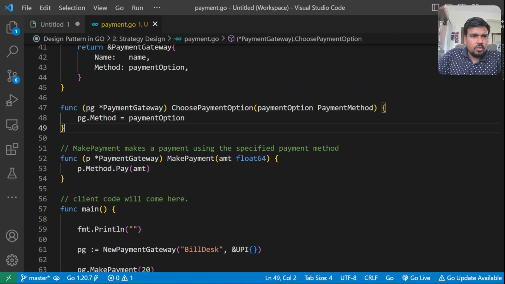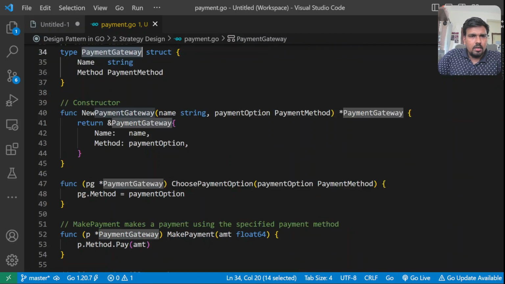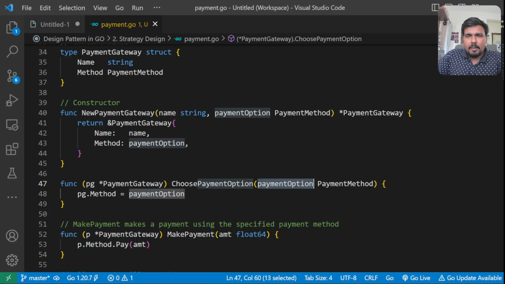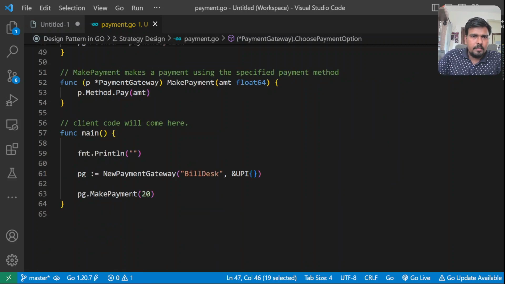Okay, now I have introduced another function. Now this function is essentially a part of this class, right? So it's a class method. Now what it does is, at runtime, it takes a payment option as an input, and then it maps it to the payment method of this class, right? Now I can use this choose payment method option during runtime itself to basically swap between the different objects or different payment options, right?